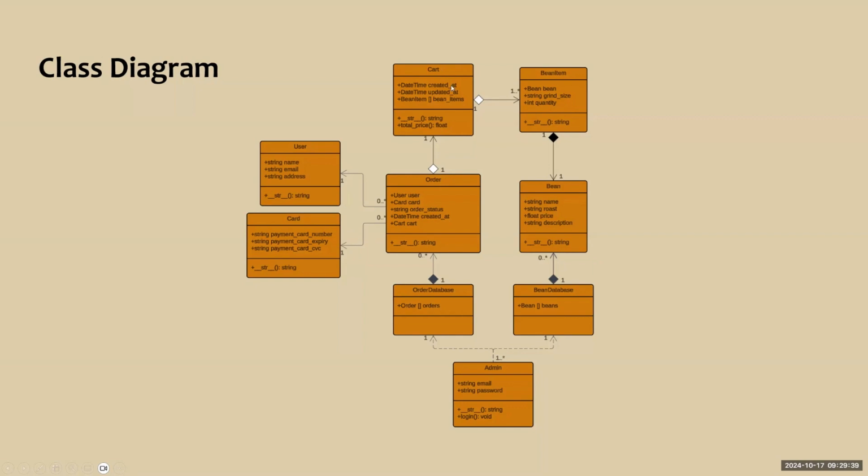So within the cart, there will be a list of bean items, which will include all of the specific beans, their grind sizes and quantities. And there will be a time for when the cart is created and when the time is updated, which will be more helpful for the admin later on when they can update the status of the order. And you can see one cart can have anywhere from one to many bean items at a time. There will also be a total price function, which will calculate all of the specific prices of the bean items, add them all together, and there will also be a toString function as well.